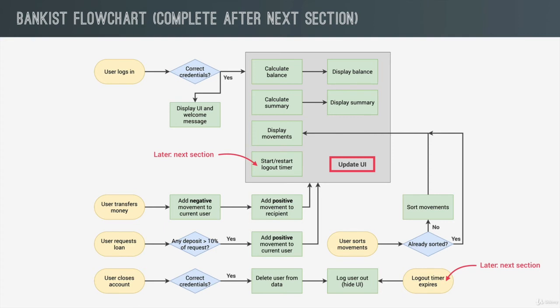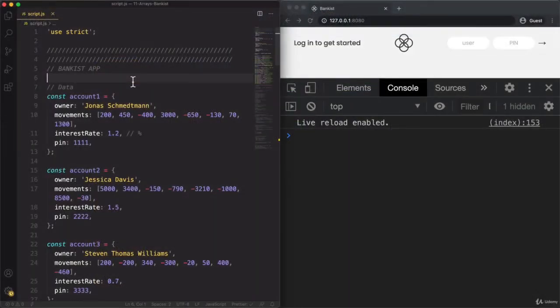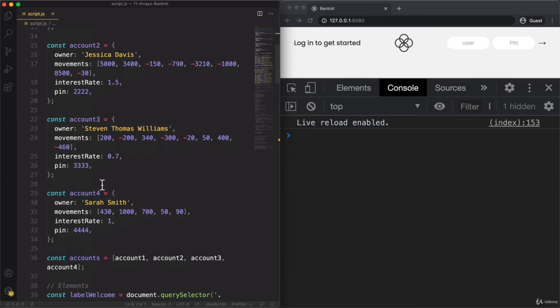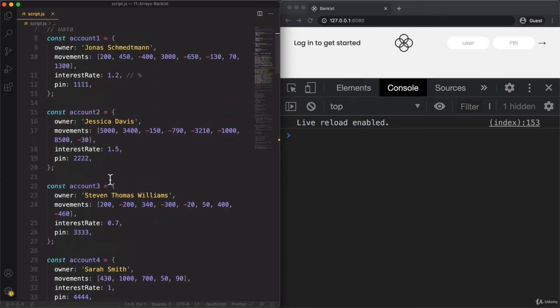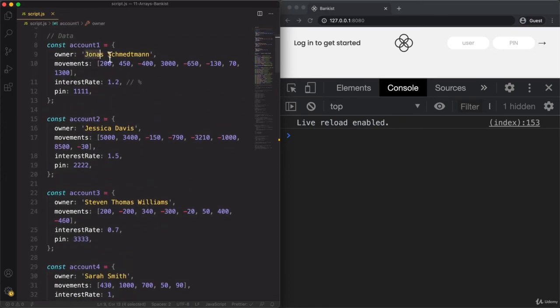Okay, but with that being said, let's now go back to our code editor and take a closer look at all the starter files that we have there. So right at the top of our script, we have these 4 account objects. Okay, and so this one here was the JS that I just showed you in the demo. And so here then are the movements stored in that object. We also have the pin, and later on we will also use this interest rate.